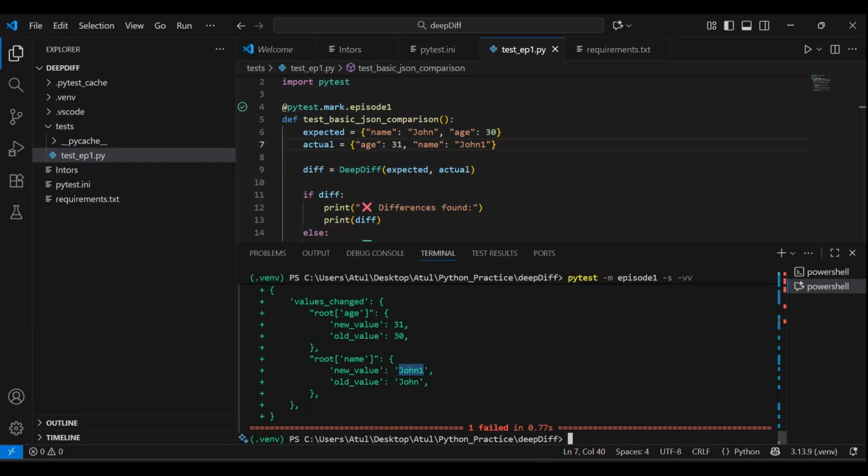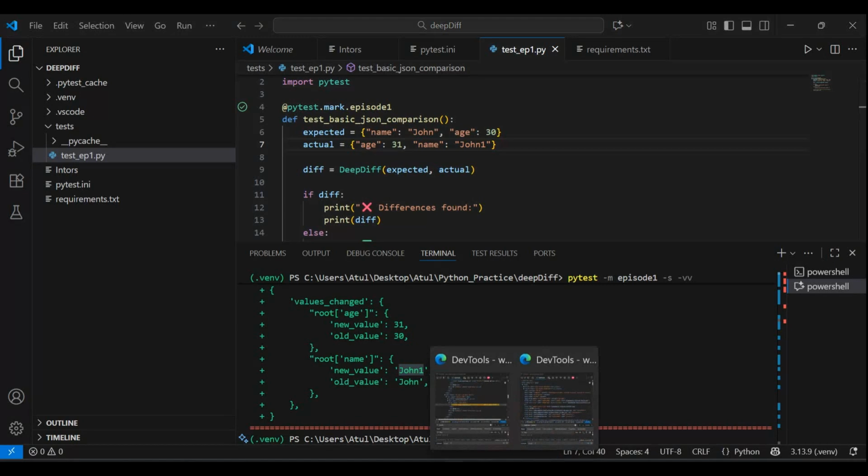So this is the brief demo of DeepDiff, a very basic one, right? And let us now again move to the slide part.